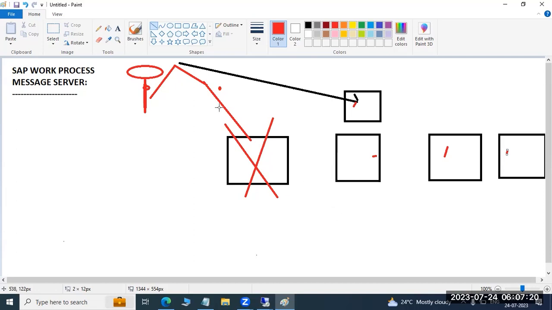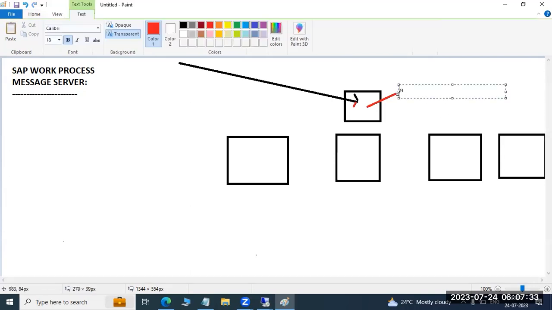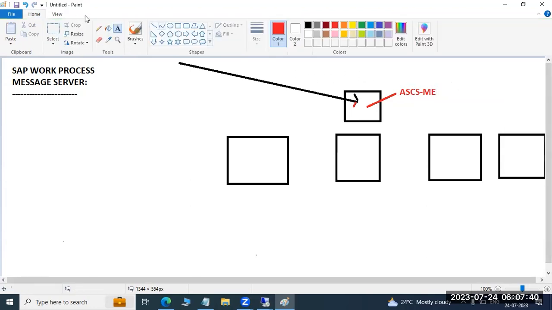SAP suggests that if you have more than one application server, you need to connect through the message server, the ASCS instance. The message server will perform the load balancing activity and assign the request to the respective application servers. Under the message server and enqueue server, we have the application servers. Whenever a request comes, first it goes to the message server, then the message server assigns it to the dispatcher, and the dispatcher will process it.